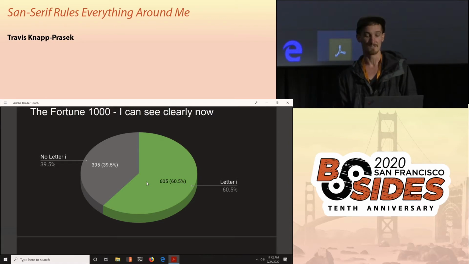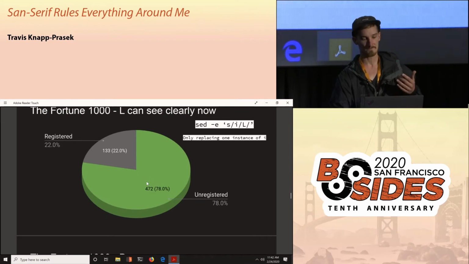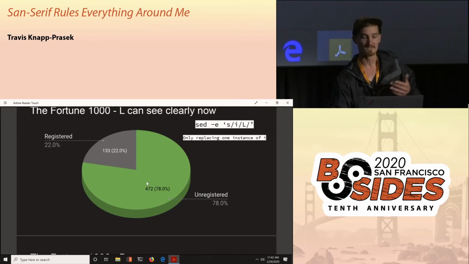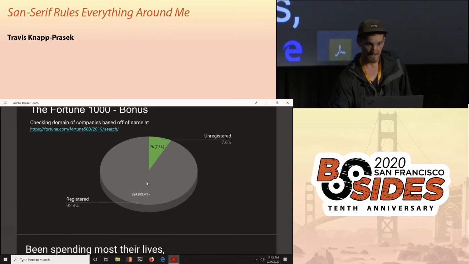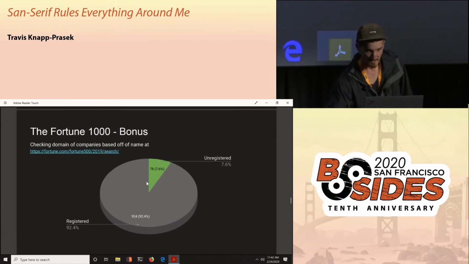I did it with the letter I as well. It's not as deceptive, but you can still do it with I, converting that to L. There are 605, and this is just one instance of I, not two. So 472 unregistered versions. And as a bonus, there are some companies that just haven't registered their domain names as they're listed in the Fortune 1000 at fortune.com. So that's a big attack vector if you want to have even more fun.